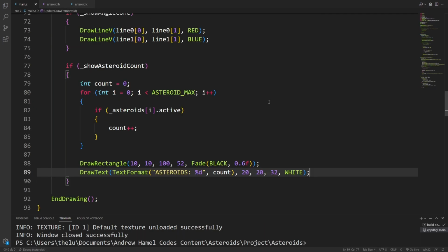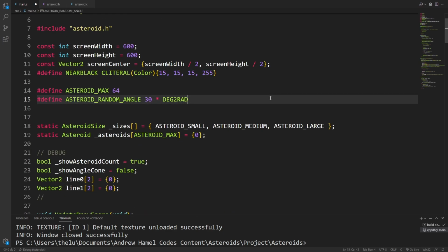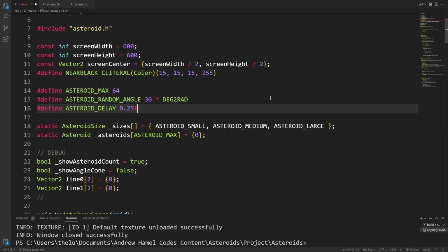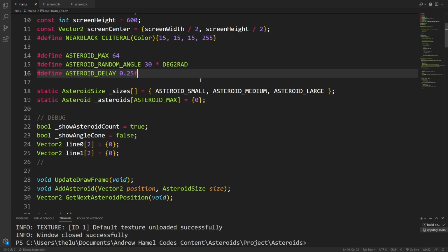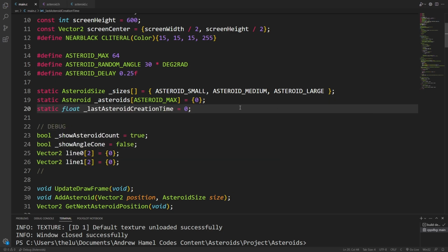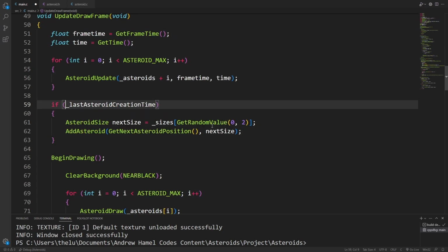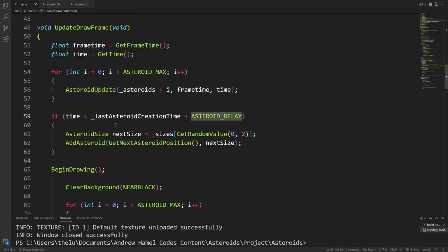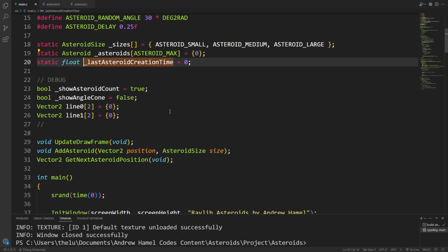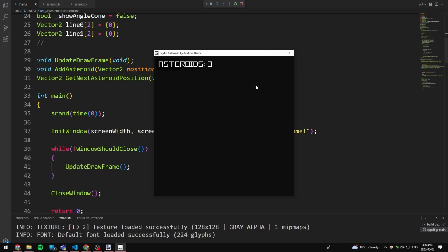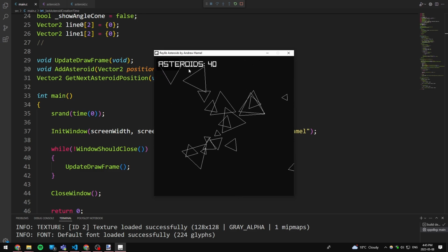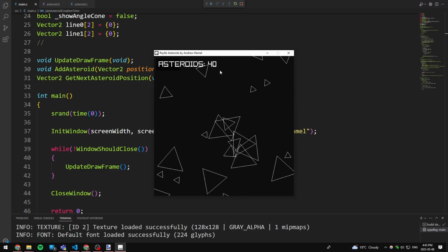I just want to make it so that the asteroids spawn naturally over time. I'm going to define an asteroid delay, which I will make 1/4 of a second. I'm also going to have a float, which is last asteroid creation time. So if the current time is past the last creation time plus the delay, then we can create the new one, and we can set the last asteroid creation time equal to time. I'm going to set this to a negative value so that when we start the program, immediately one spawns.